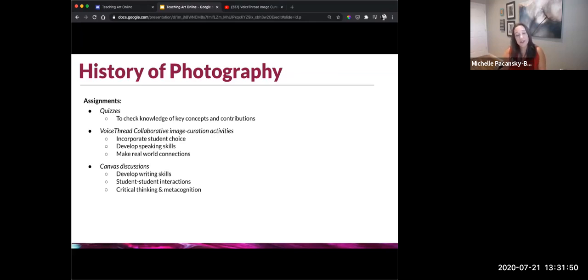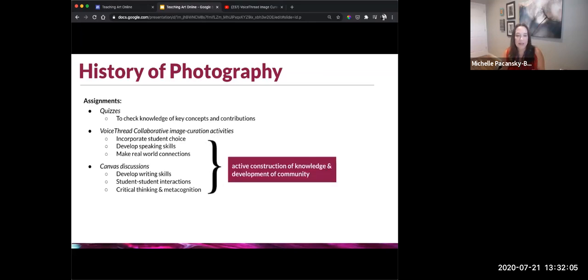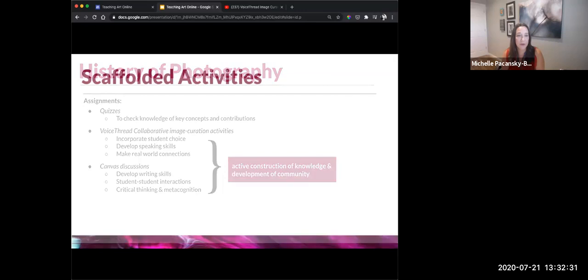The Canvas discussions, and again, these go together, and I'm going to explain how they go together. They help students to develop those writing skills that are also so important, and they foster student-to-student interactions and critical thinking and metacognition. And it's those assignments together that help students to actively construct knowledge in the course, which is a very different way of teaching, primarily lecture-based classes in the classroom where we're delivering content to the students. So the students are actively involved in the construction of knowledge, and it also helps to develop community because the students are listening to each other and looking at what they've shared and responding to some of the ideas that they've contributed to the course.